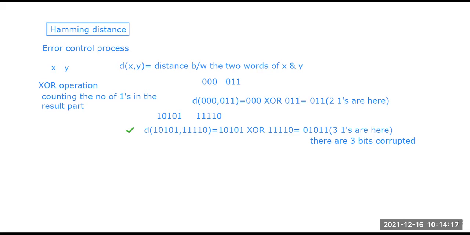So finding out the value of this minimum Hamming distance, we are going to use it for the process of error detection. Applying the XOR operation and calculating the number of ones will give us a result for the error detection. How many bits are in error?